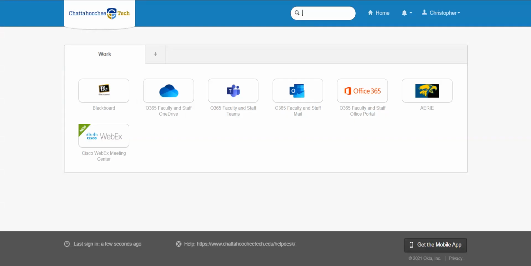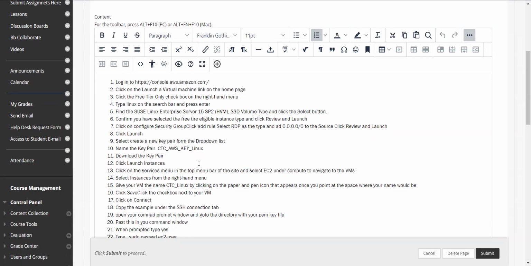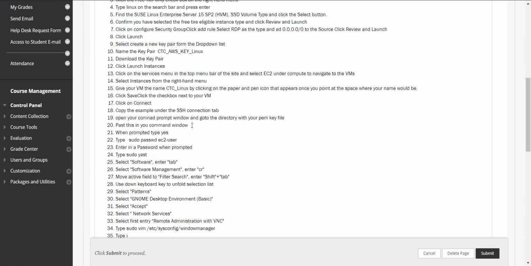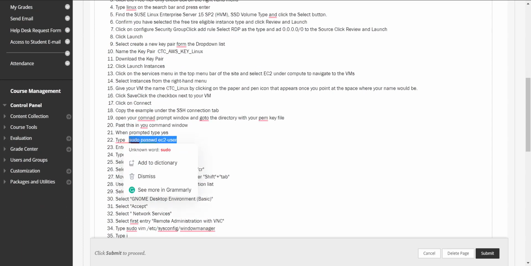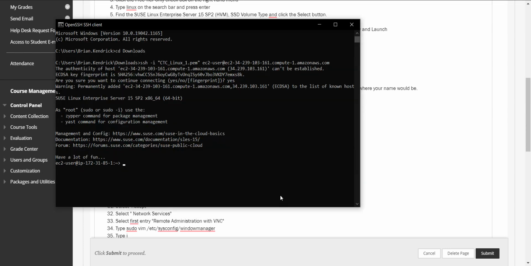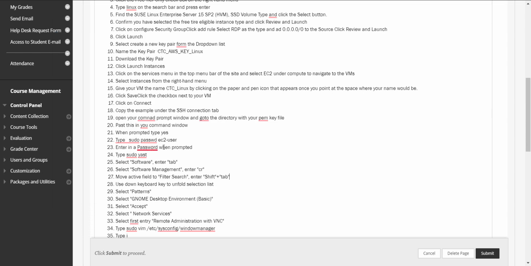So now we can come back over here, and we have gotten all the way down to the command window, type yes. Now we want to type in this sudo passwd for ec2-user, and I'm going to give it a password of, and then I'm going to add another password that matches, and my password has been updated successfully. And now I'm going to go sudo yast.